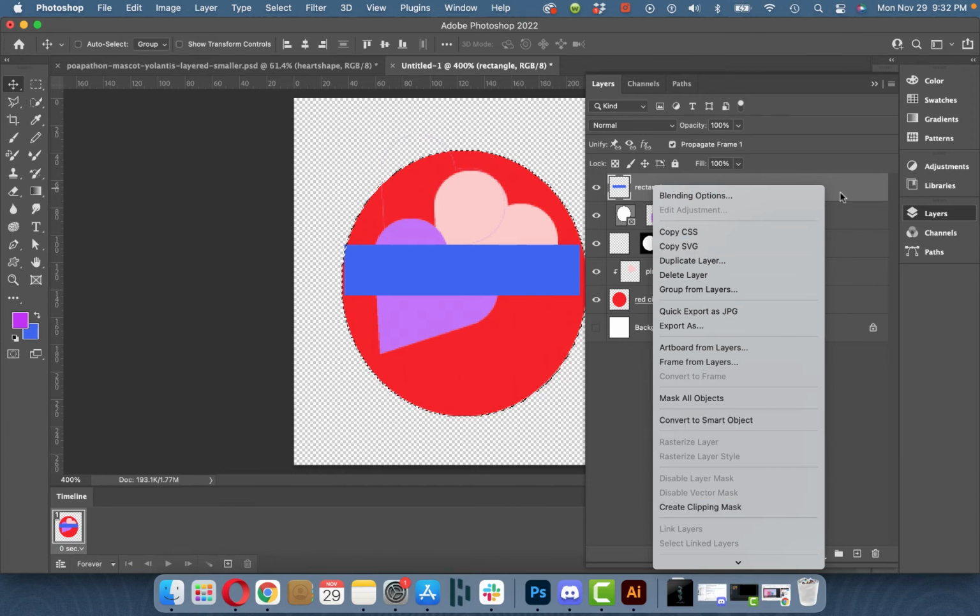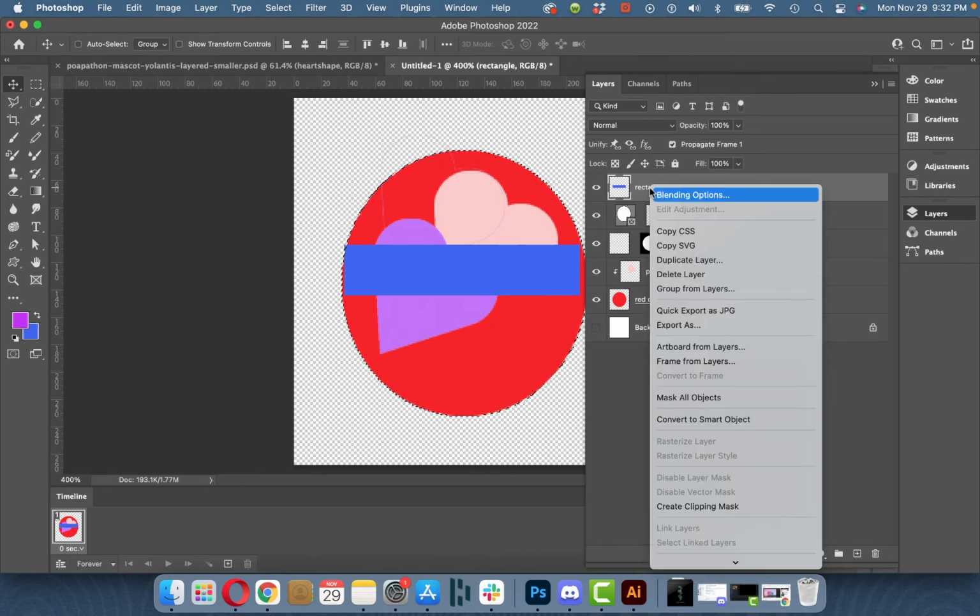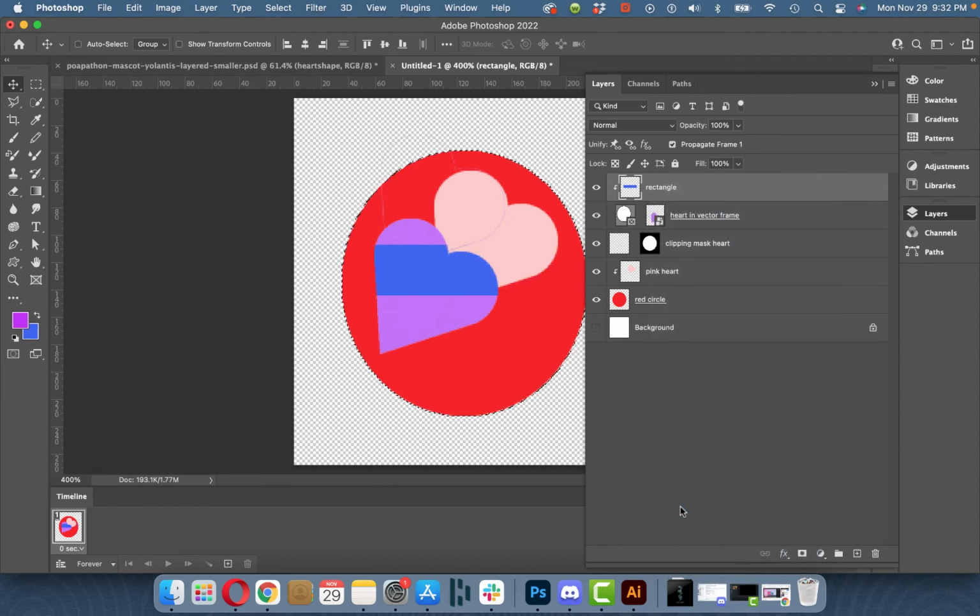I can do it that way, or I can also go down to the bottom of the layers panel and choose this one, add a layer mask. You can watch that other tutorial to find out the differences. I'm going to make a clipping mask. Oh no, that's not what I wanted to do. I was going to show you this one, the layer mask.